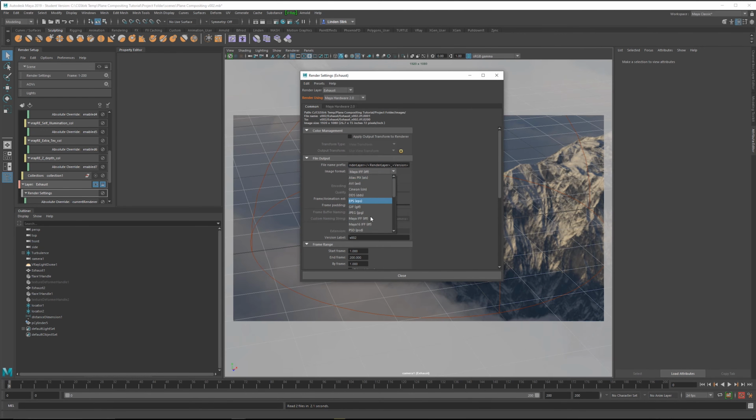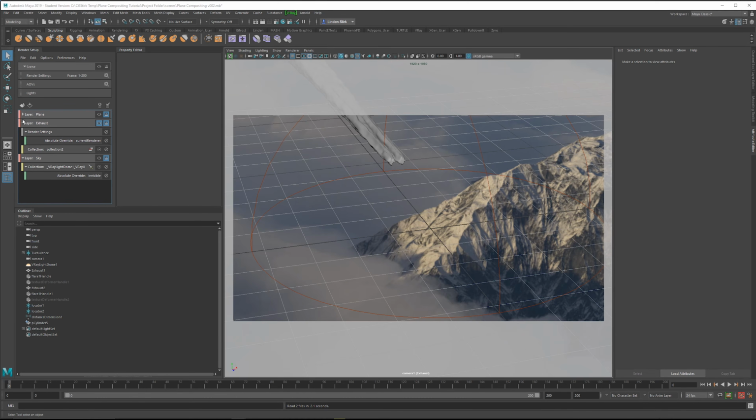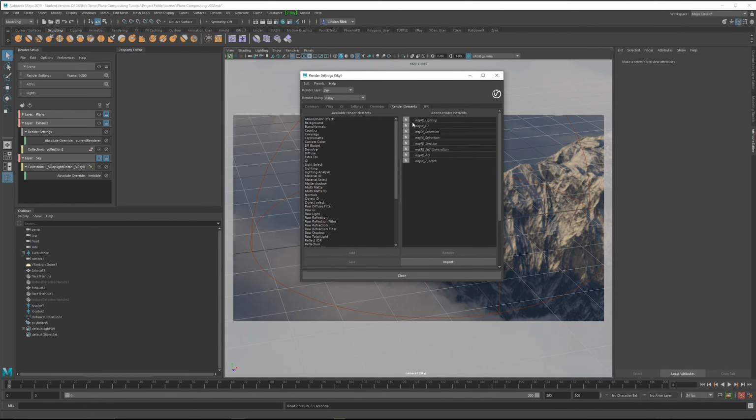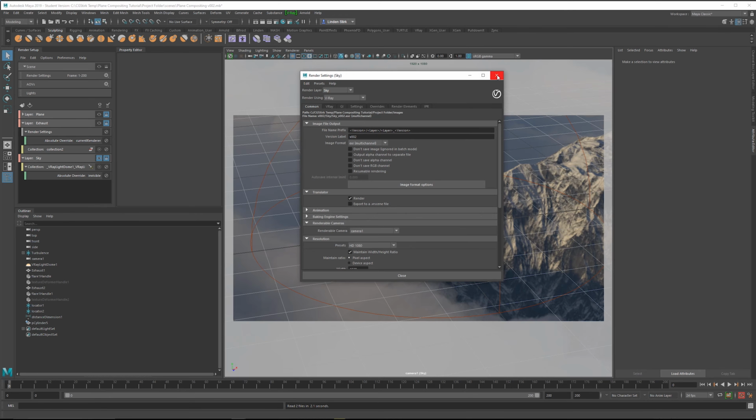For the image format type, we're going to do EXRs. The data type, we don't need full float, 16 is fine. Compression, we'll use zip. And for the naming convention, we do need to change this. It's going to be name.number.extension. Make sure the sky is also set on V-Ray. Go to render elements, make sure the render elements are set to off on the sky since we don't need any of those passes. And now we're ready to render.